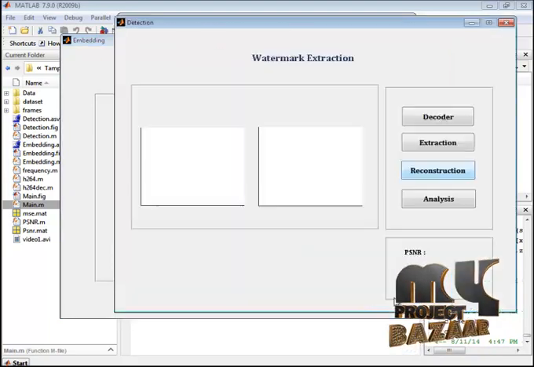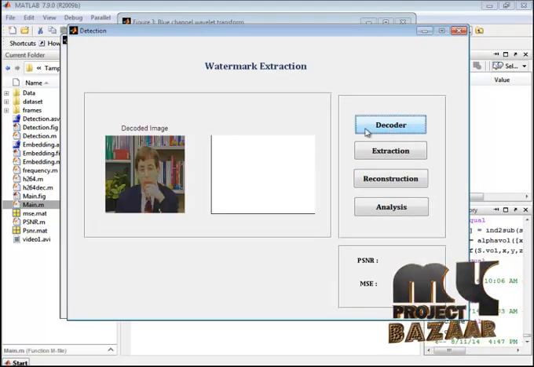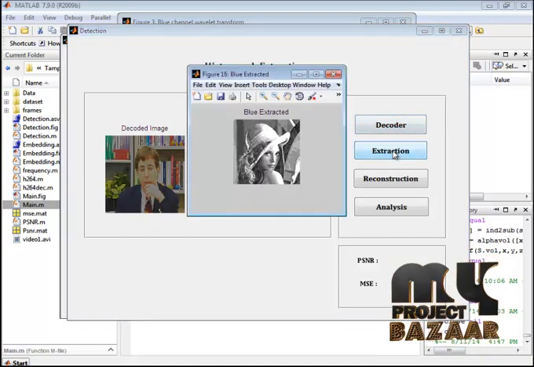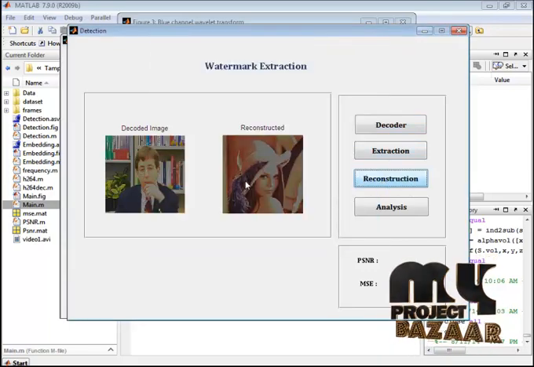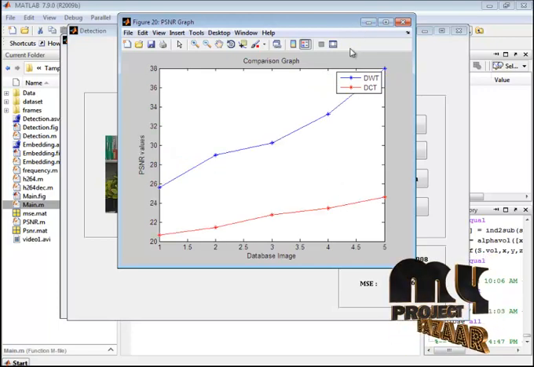And then we go for next. We have to go into the decoder. This is the decoded result. And then we go for the extraction. Here we are extracting the message from the decoded image, and then we go for the reconstruction. This is the reconstruction. Here we are taking the inverse transform to get the original image, and then finally we have to analyze. PSNR and MSE values are calculated. This is the comparison between the existing and proposed system. This is the PSNR value between the existing and proposed system.